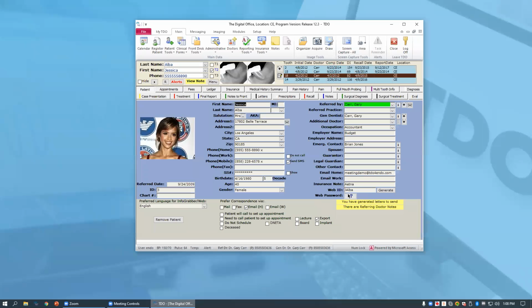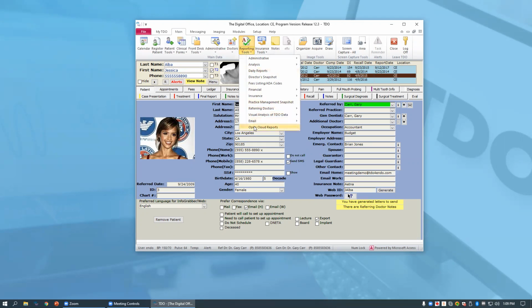TDO Cloud Reports were designed as an easy place to access reports that are formatted in Excel format. New cloud reports are deployed regularly, and you do not have to update your TDO to have access to these new reports. So let's go ahead and open these up. You go to Reporting Tools, Open Cloud Reports.